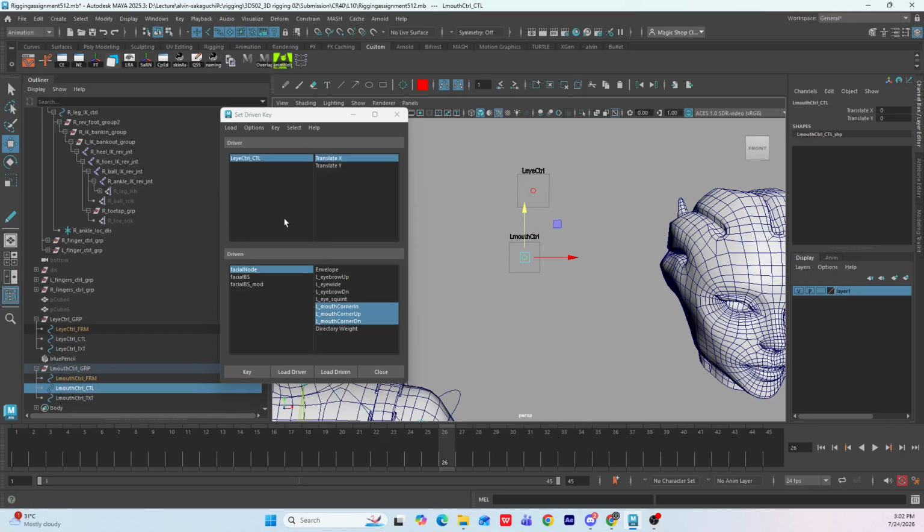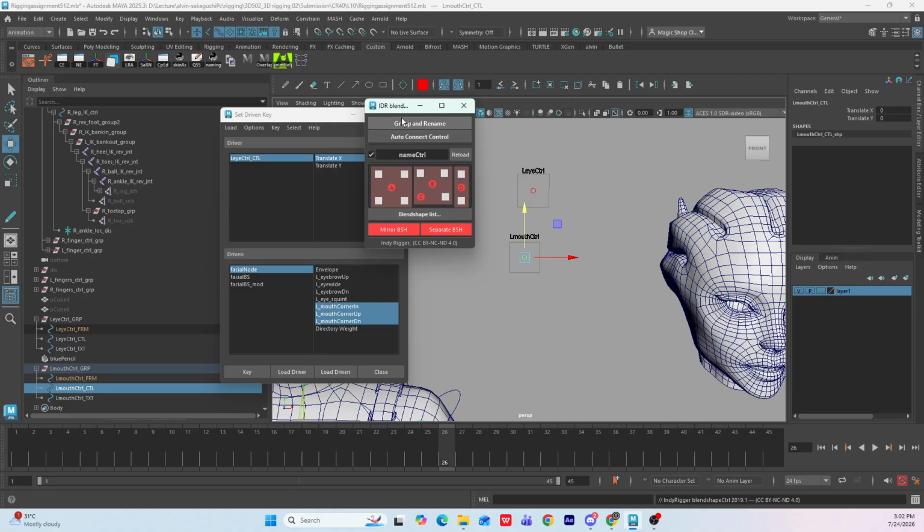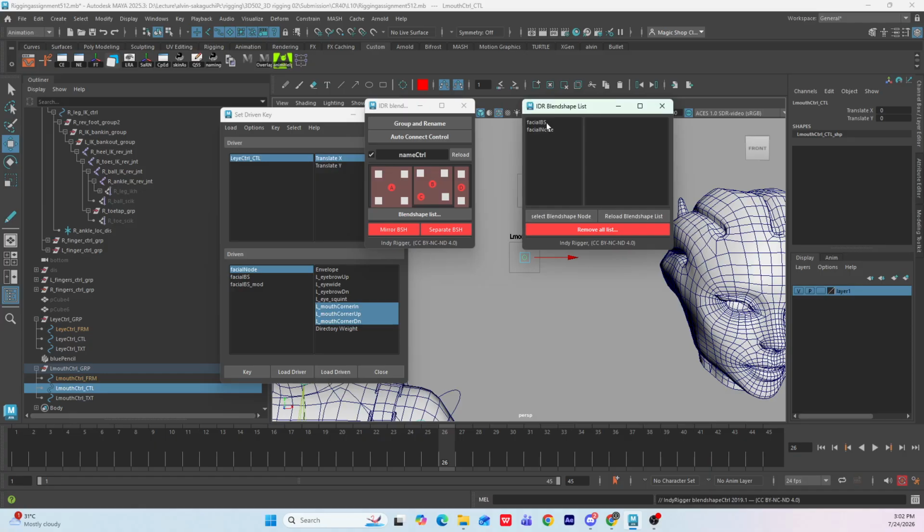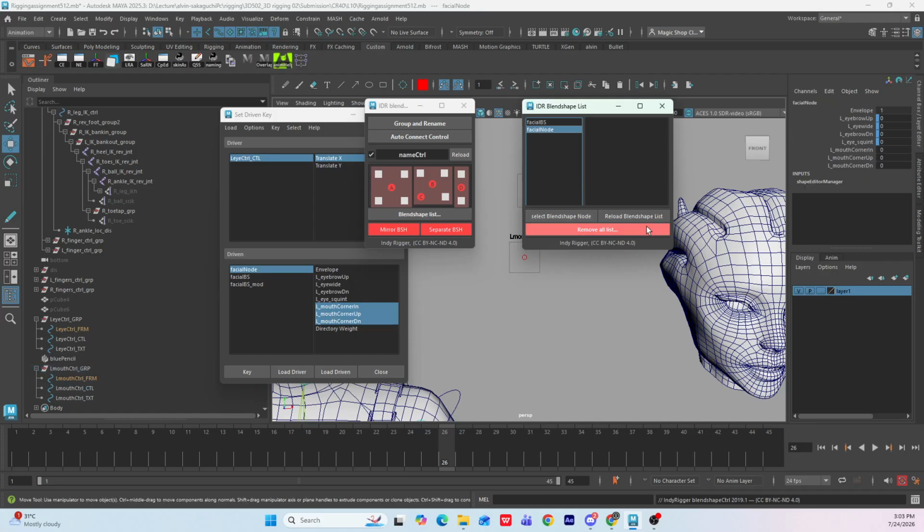Alright, so for the controllers, this one I will teach you using this blend shape control. You can click on here for the blend shape list. It will show you how many blend shapes you have in your node there. So let's say we are connecting this facial node. You click select and you reload. Okay, where is it?